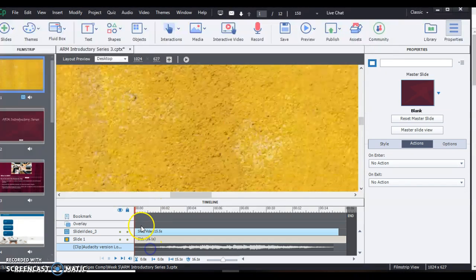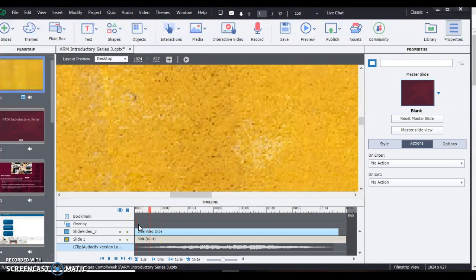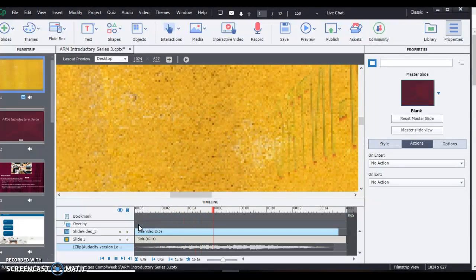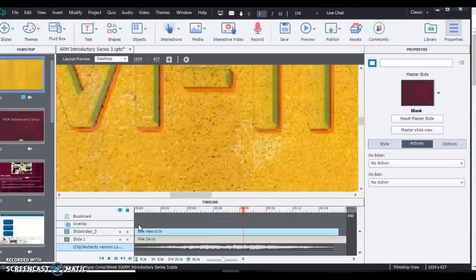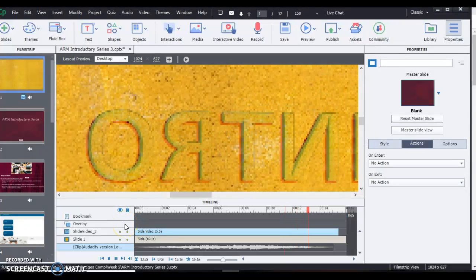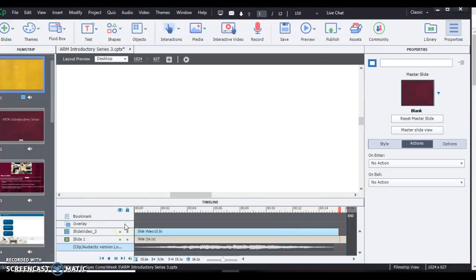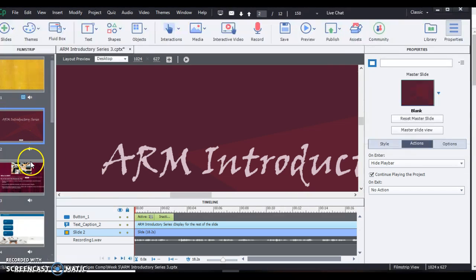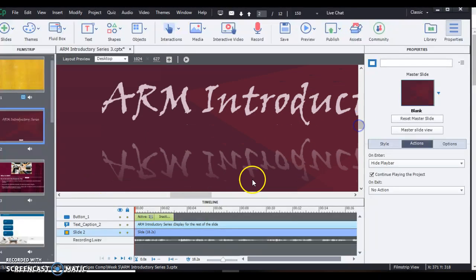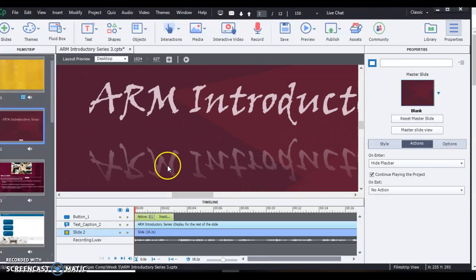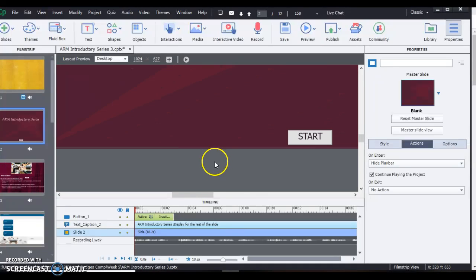So for this one, you'll see it has a 3D video effect along with audio intro. So with that, I have the next page, which has some narration in it, and I have the ARM introductory series, and it has the next button as well.